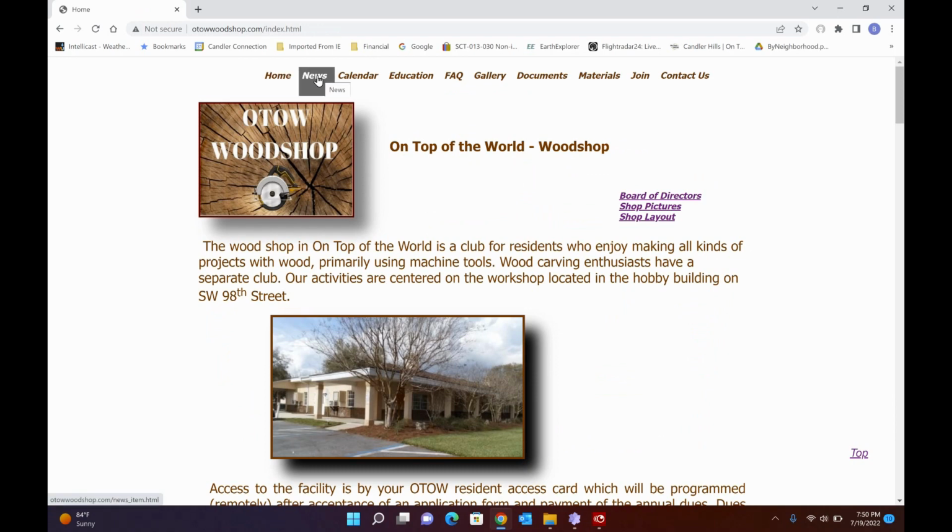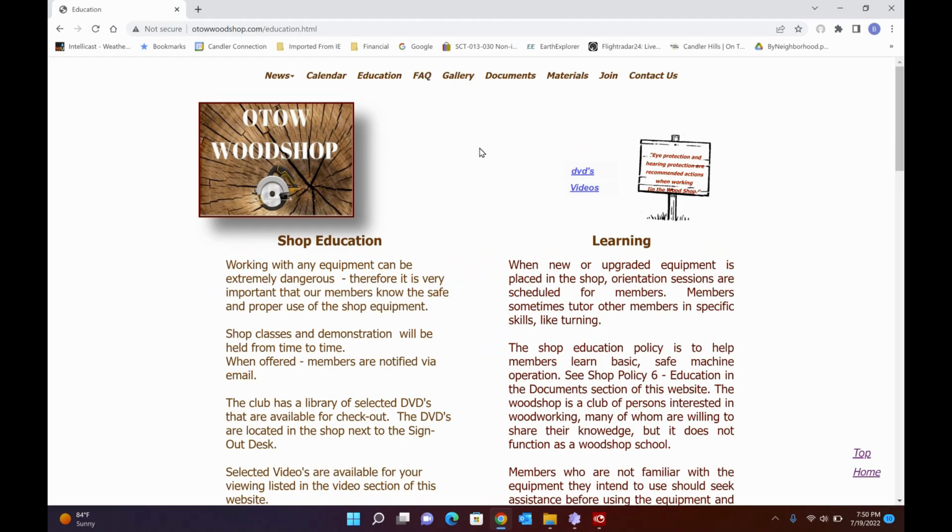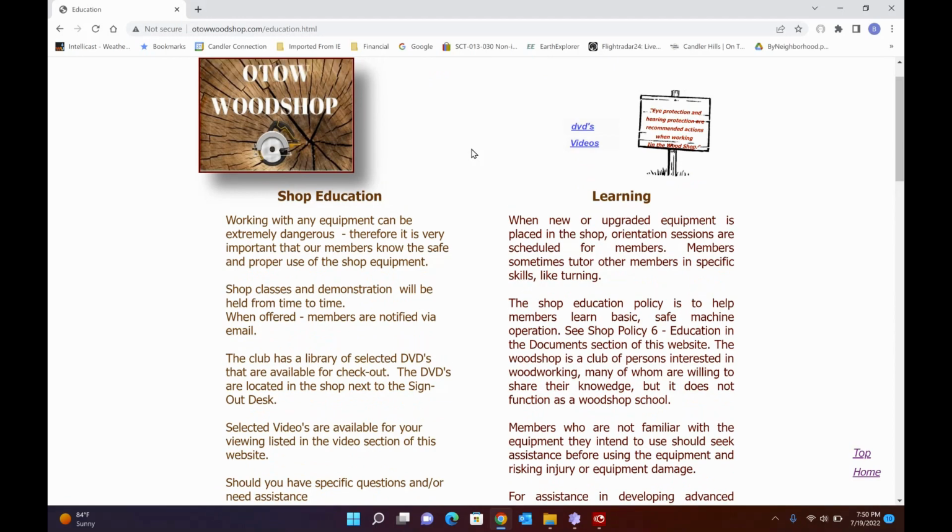News is a short listing of recent changes on the website. Added a new rule or changed this or changed that document, and it's just a listing of those things there. The calendar I'm going to come back to. The education tab I do want to show because this is where you can see the videos, which I keep telling people to go look at.